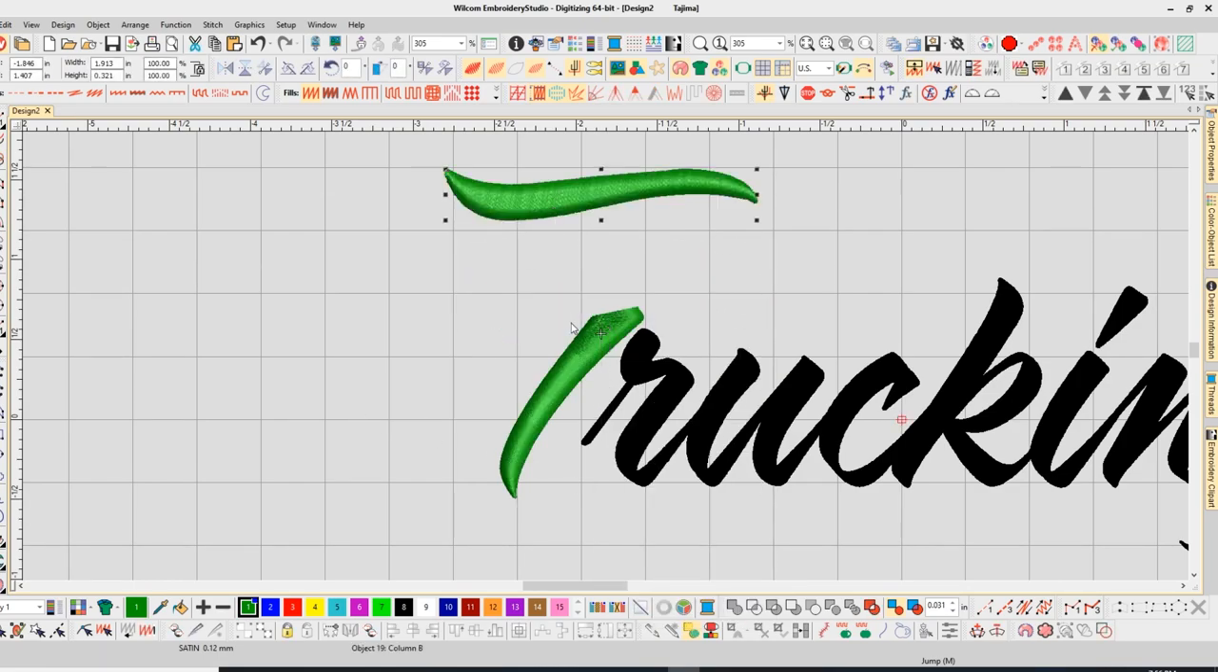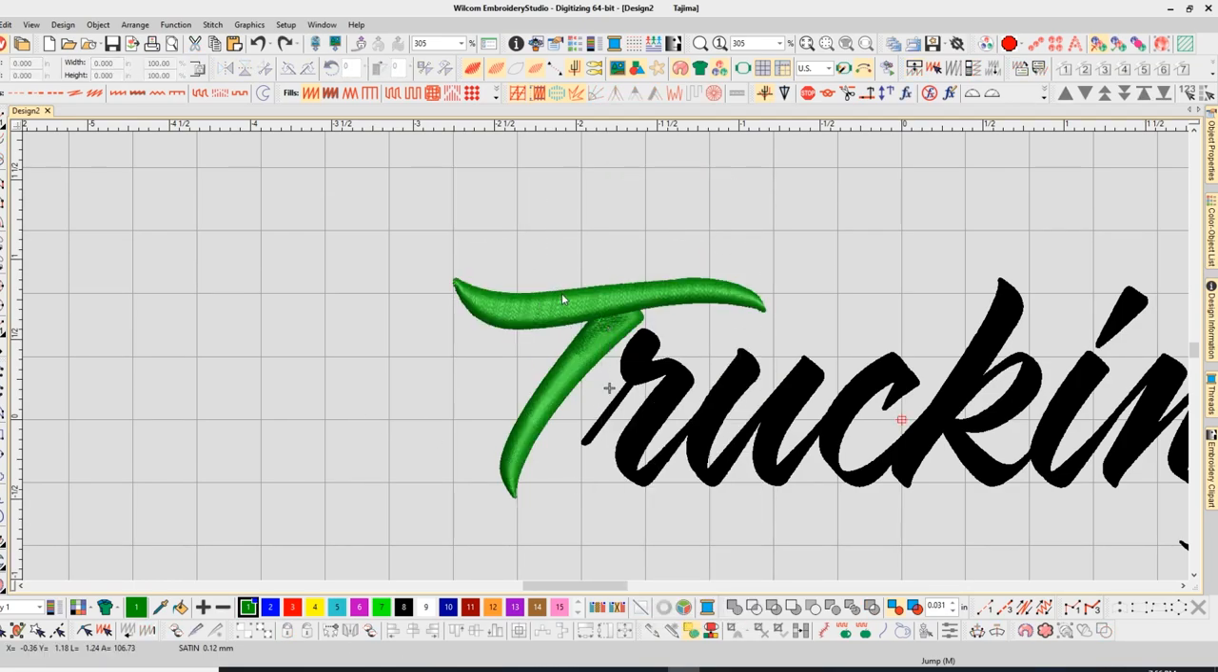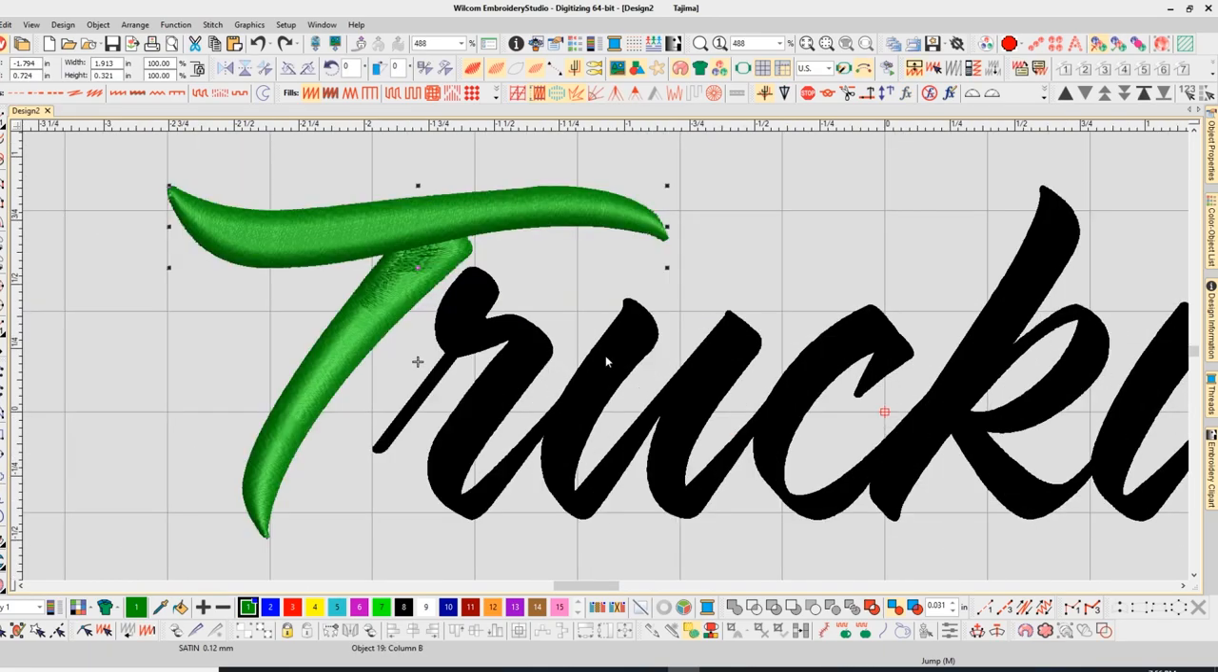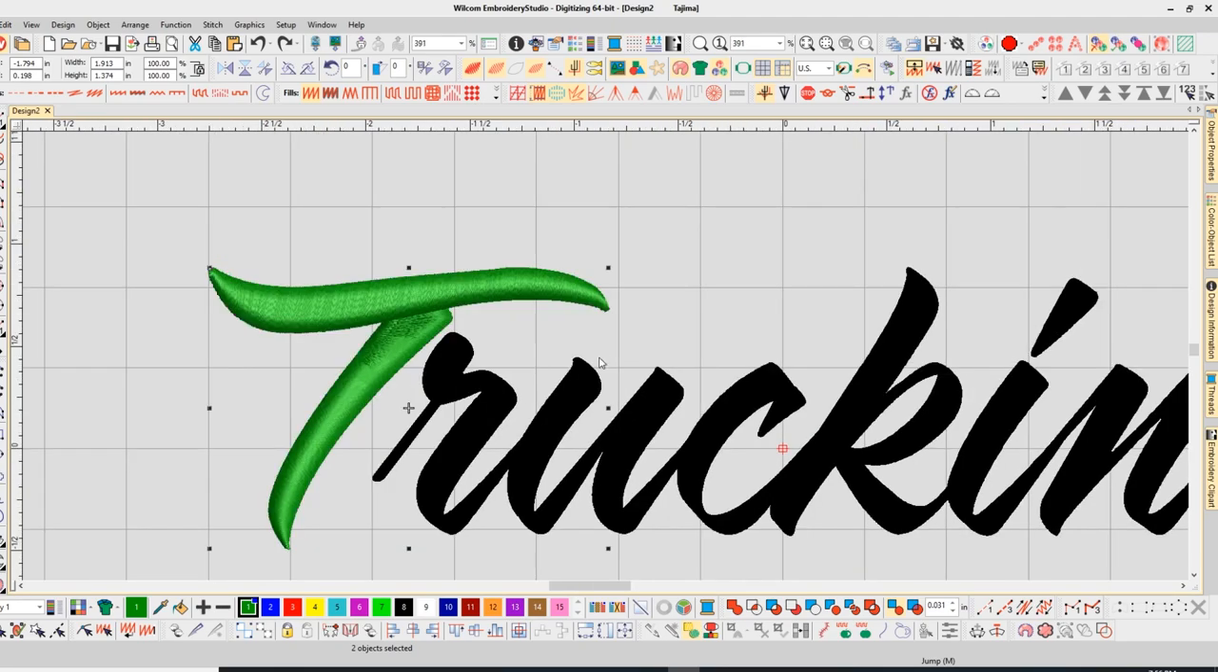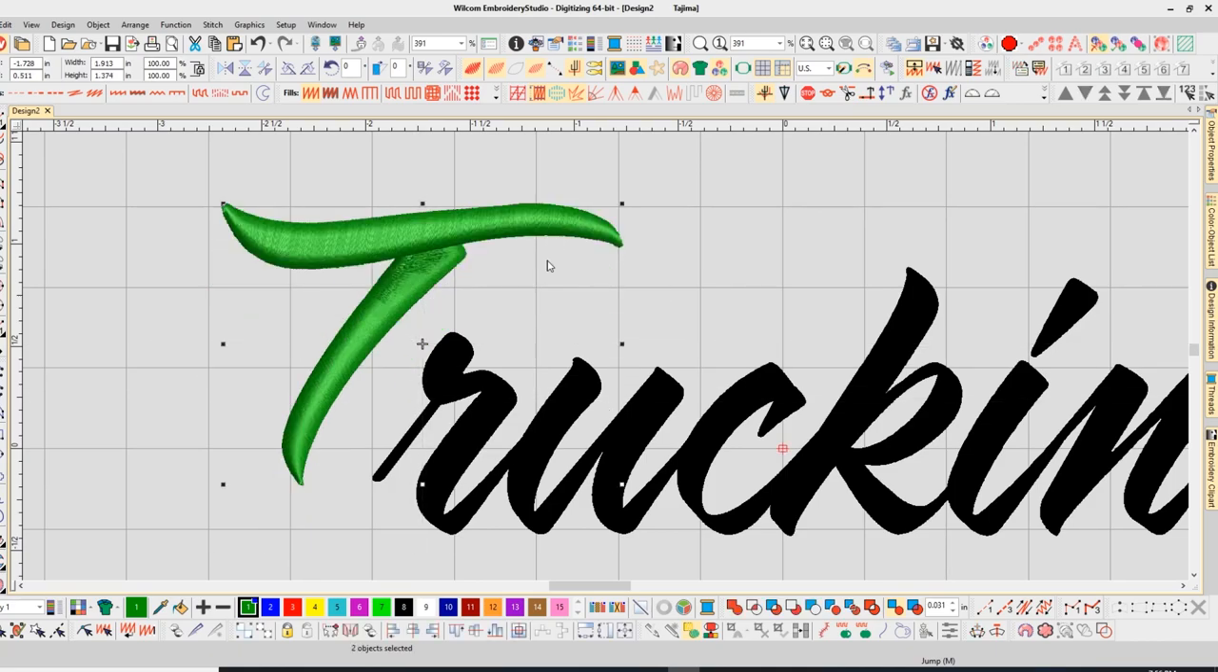And now look at that. We have two different objects. So this is where I'm going to make my changes. I'm going to select both of them: click on one, then hold shift and click on the other one. Now you have both of them selected.